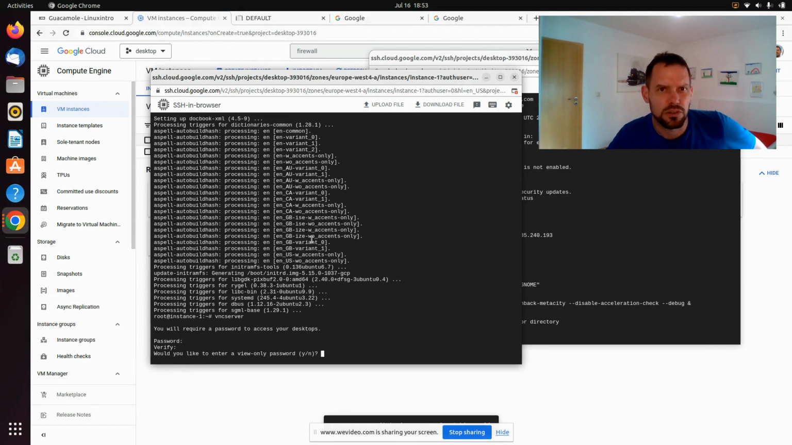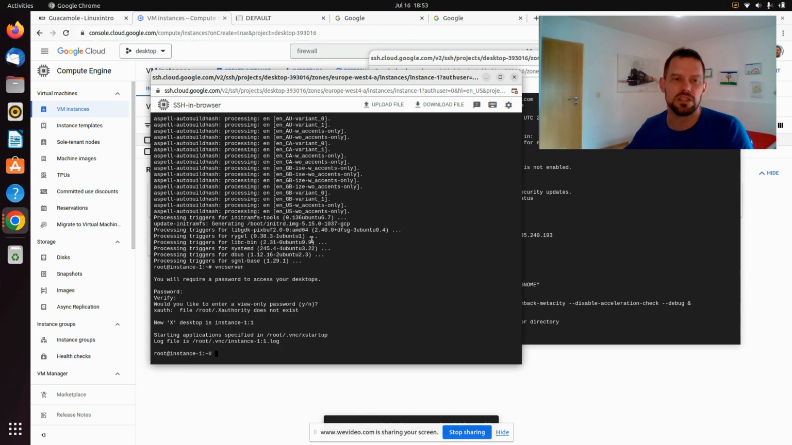So it is also important that you started all this in a separate project, because if that now gets compromised, it is not so bad if you are in a separate project, which means that you are being isolated from your other projects. Would you like to enter a view-only password? No, I do not want to do this.